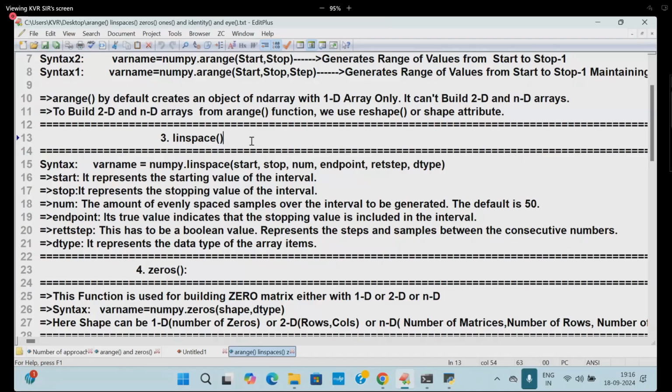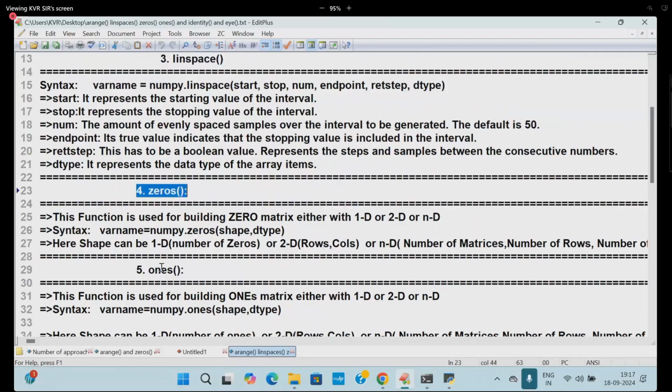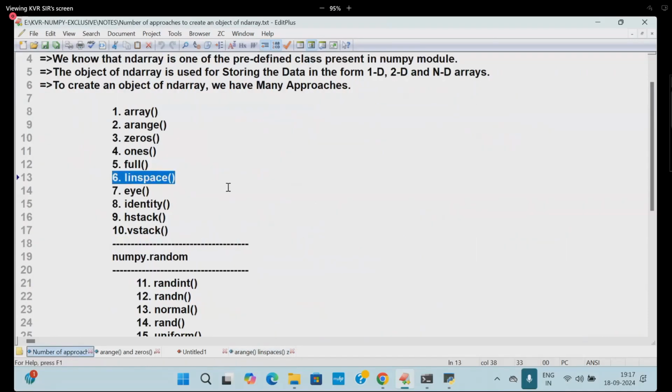So students, I hope linspace is more clear. It is regularly asked in interviews. The zeros function you already understood, and next ones you also understood. Clear? Fine. So if you go to this place, you understood array, arange, zeros, ones, full, and linspace.